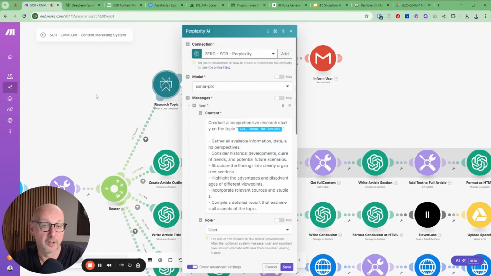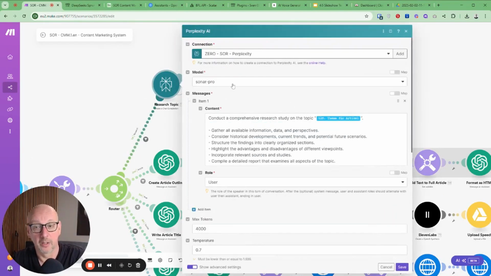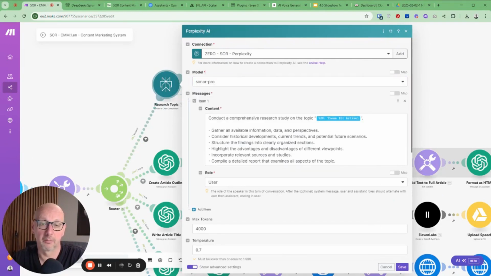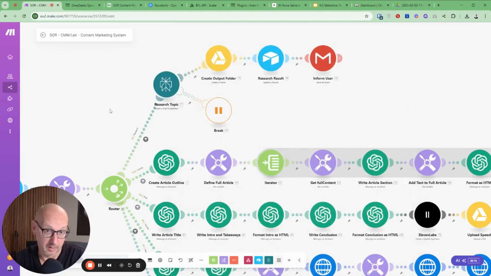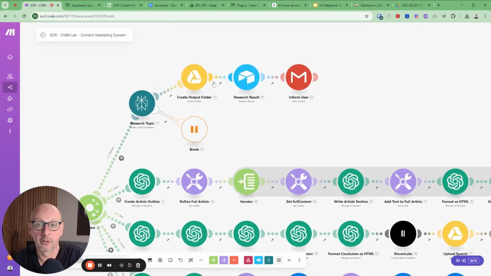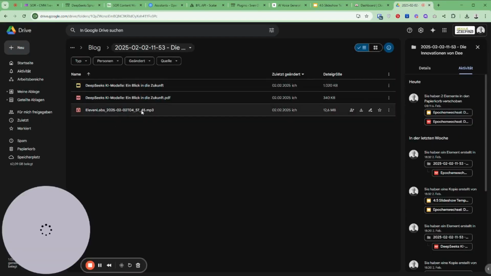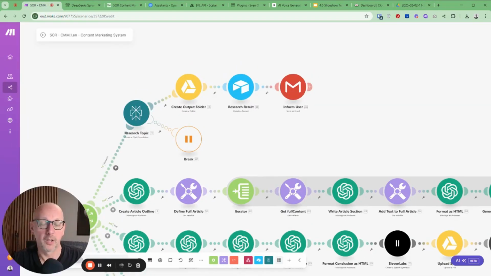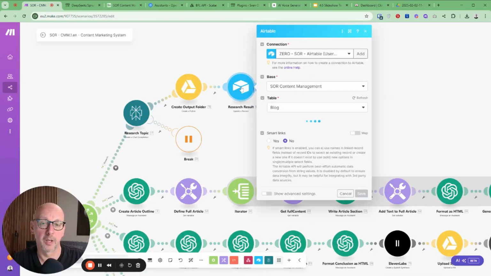The research is executed by Perplexity. In the meantime, I use Sonar Pro, which delivers really very good results. Then it gathers the information, considers this and that, and then at the end compiles a detailed report. That is then used and added for the creation of the text. After that, I create a folder on my Google Drive where I store relevant data. For example, we'll see that later, like this MP3 of the audio or the carousel and much more. And at the end, I write in my Airtable.